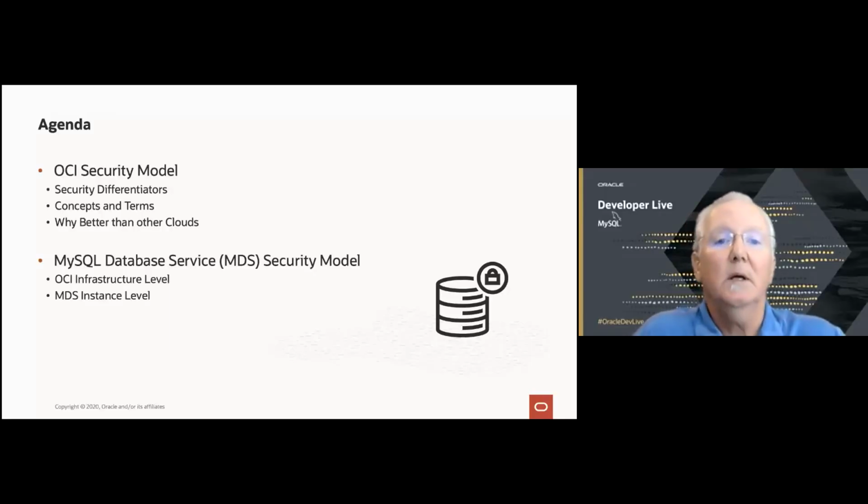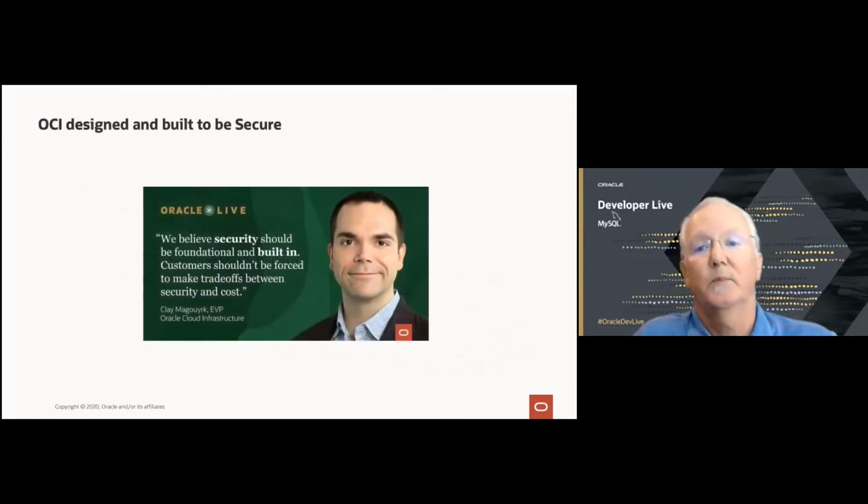So today, Harin and I will be co-presenting, and I will start off with the OCI security features and concepts. After that, Harin is going to follow me with details on the MySQL database service, or as we may call it, MDS at times. It's important to understand each of these to really understand the security state for the MySQL database service. So with that, I'm going to go into it.